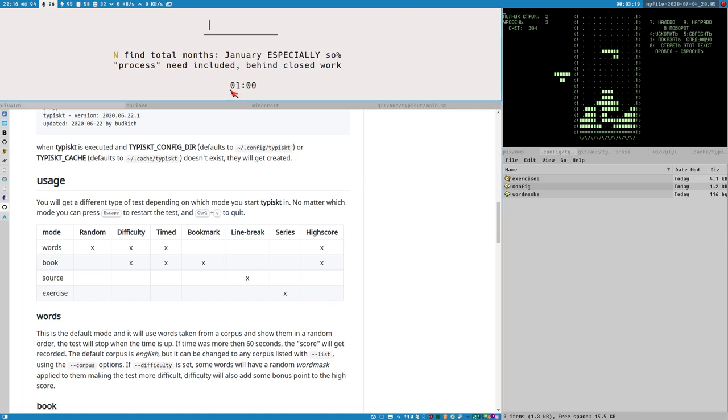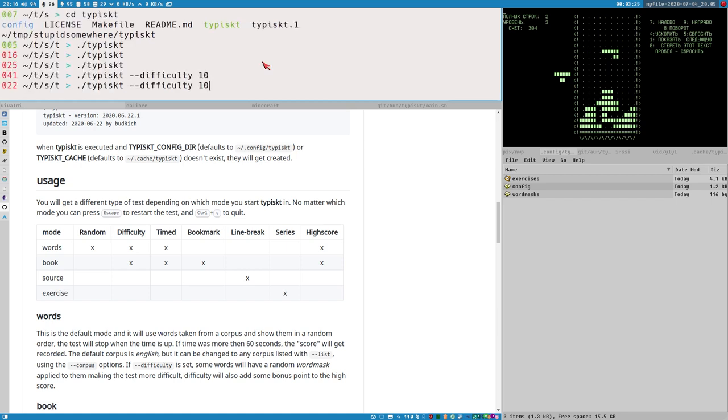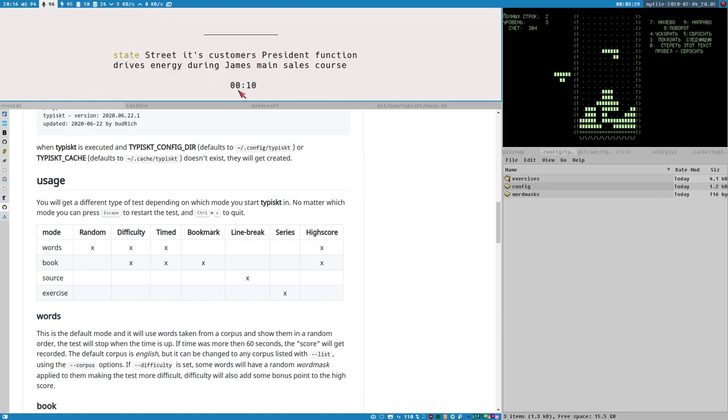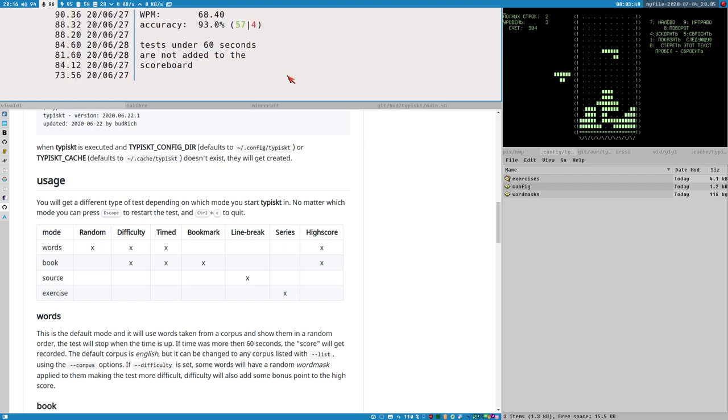There's also a timer, as you can see here. It's 1 minute by default, but this can be changed also with a command line option, time. If we want 10 seconds, then we can do that. Now this test will only last for 10 seconds. I just want to finish there.